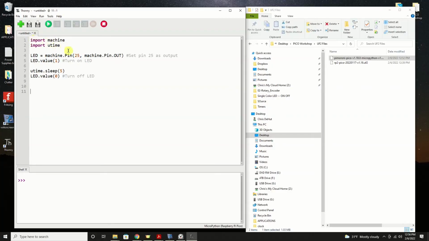Here's our quick little program. We're going to import the machine library, and the machine library helps MicroPython to be able to speak directly to the Raspberry Pi Pico and all of its pins and hardware peripherals, etc. We're going to import utime, MicroTime. That's the MicroPython version of the time module you'd find normally in Python.